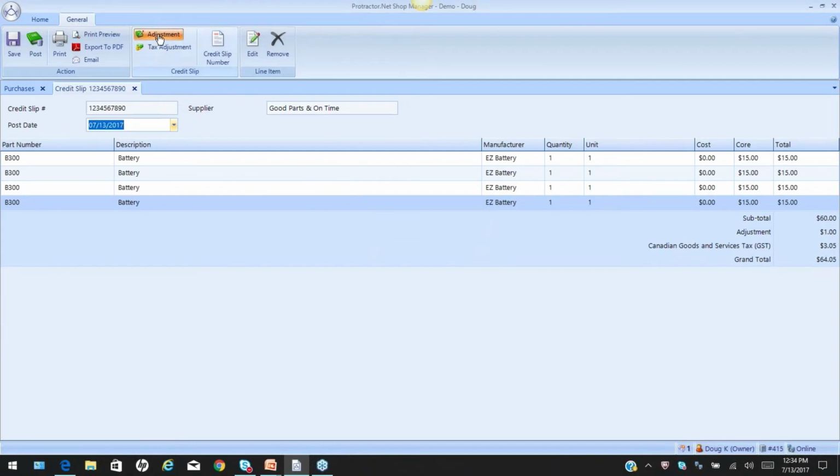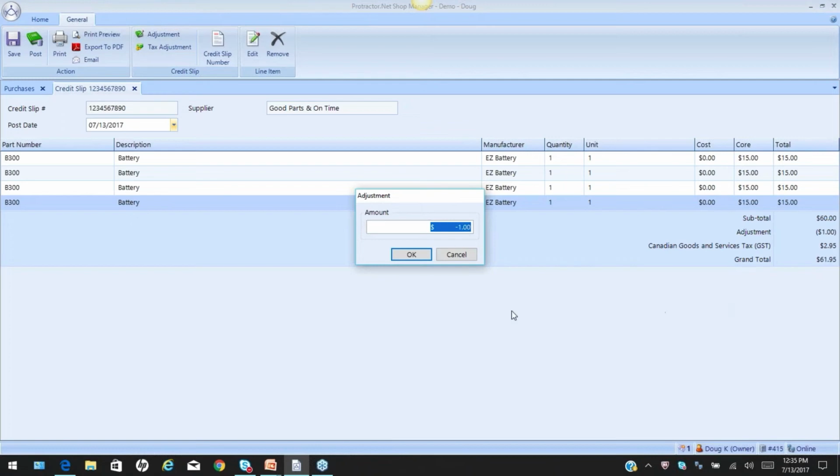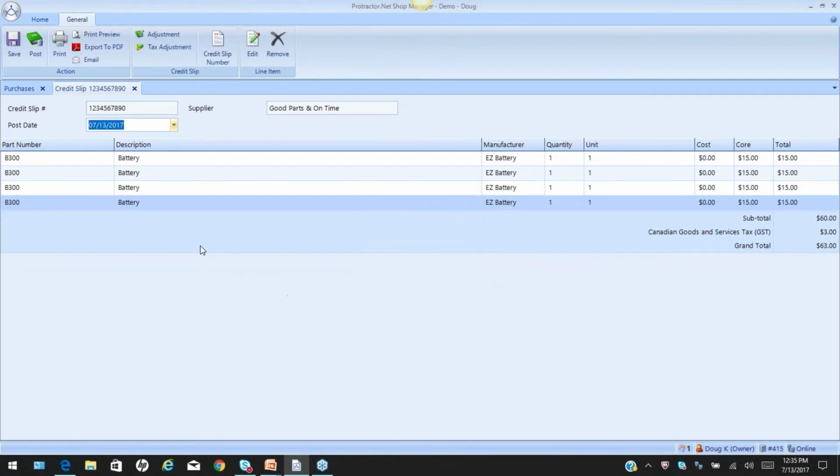On the other hand, if I take the adjustment and I'm short, I only get a $62 credit, then I'm going to make a negative $1 entry. And if you'll watch the summary down here on the lower left, you'll see that that says, you were shorted $1 on that. So your adjustment allows you to adjust to the actual credit slip, either an increase or a decrease. Let me just take that out now that you guys have all seen it.